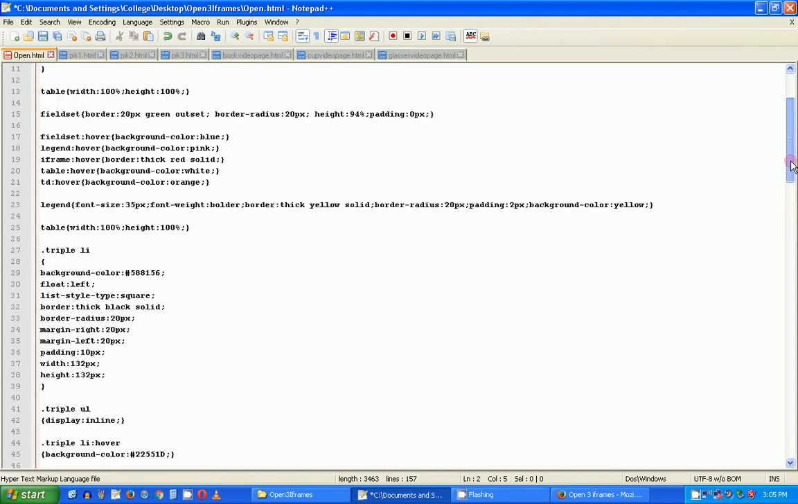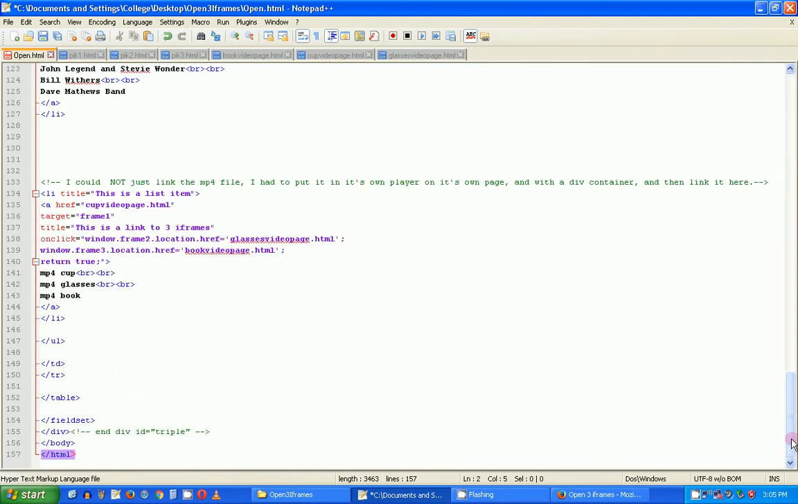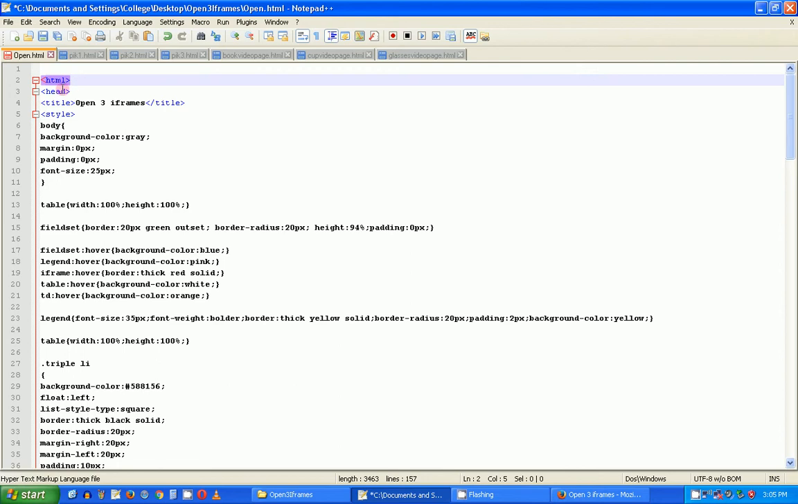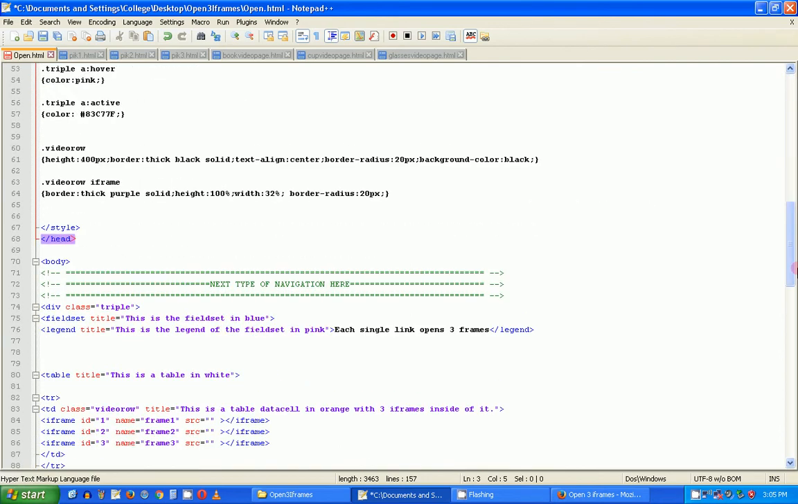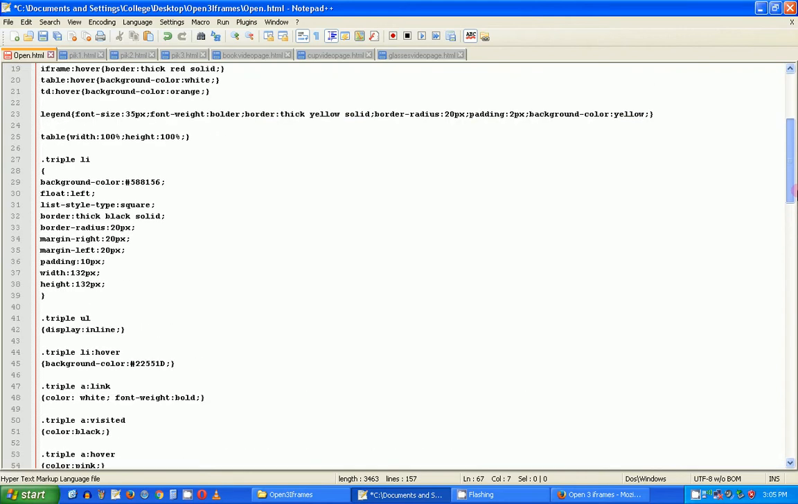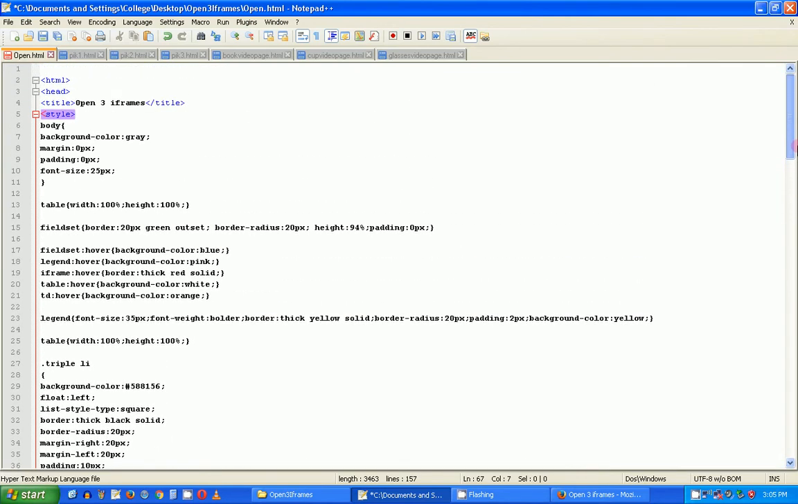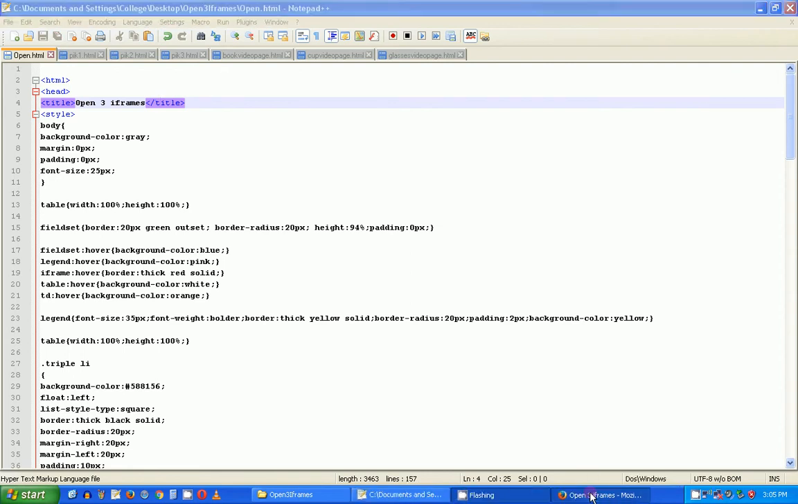Here's the beginning HTML. Way down here is the end. We've already filled it up. Here's the beginning of the head, and there's the ending of the head. There's the ending of the style, so the style goes from there to there. Oh, we do have a title, open 3 iframes. Let me hit save because those look like they were still blue, so they needed to be clicked. I don't know what was changed and needed to be saved.